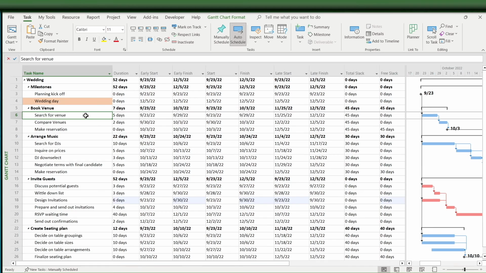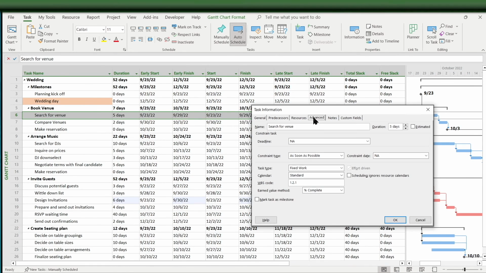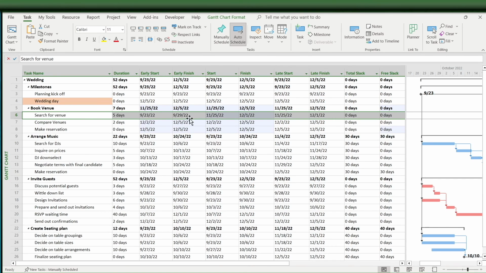If I double click on a task and go to the Advanced tab, you can see this constraint type. This just says the task will start as soon as the schedule determines it can, as soon as all of its predecessors are complete. There are other options you can use, such as as late as possible. If I change this to as late as possible and hit OK, you can see the early start, early finish haven't changed. That's still the earliest it could start and the earliest it could finish. But now the task is actually starting as late as it possibly could, and it's finishing as late as it possibly could. So now the start and finish dates match the late start, late finish.